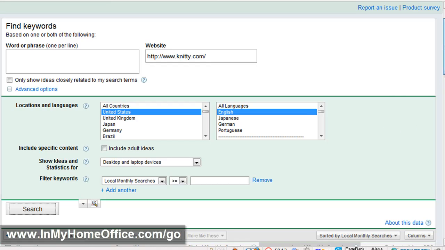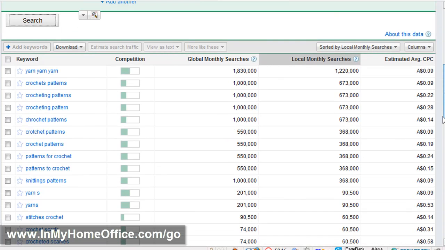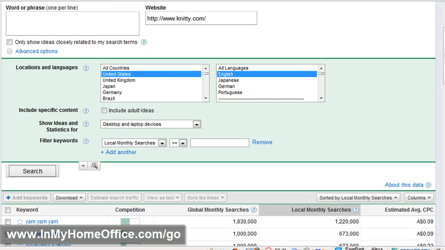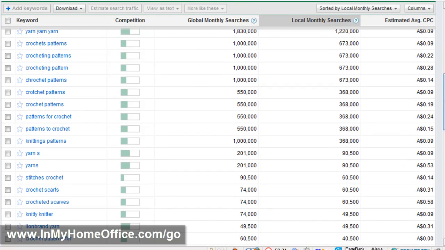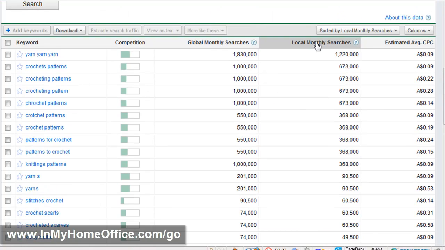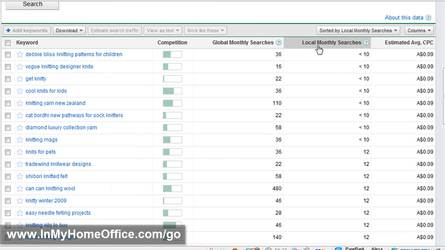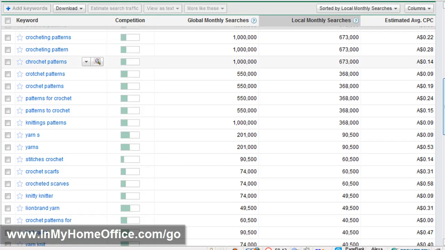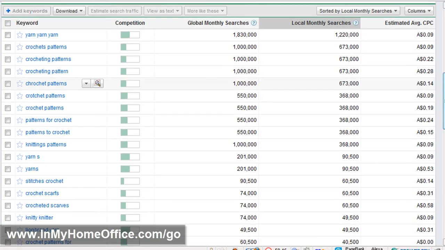We might get different results now. Okay, there we go. You see, you've got to be very careful you set these up correctly here, otherwise you get the wrong information coming back. Let's go back to sorting it. Yeah, so that doesn't make sense. Yarn, yarn, yarn. Crochet patterns, crocheting patterns, crocheting pattern. So it seems like Google's saying in the US that site is optimized for crocheting rather than knitting.